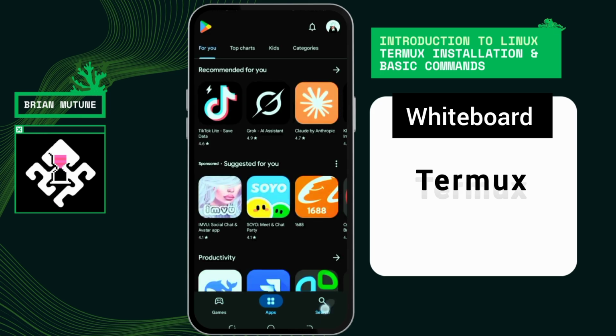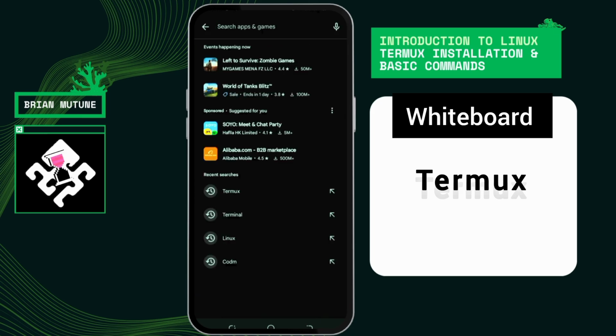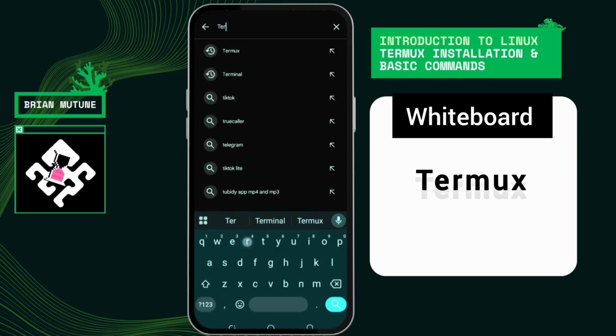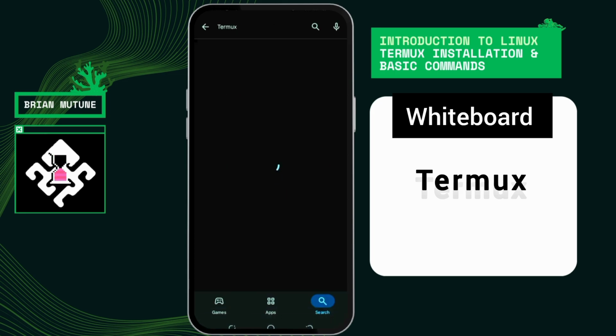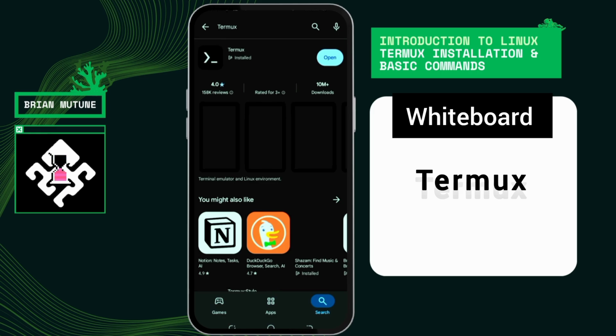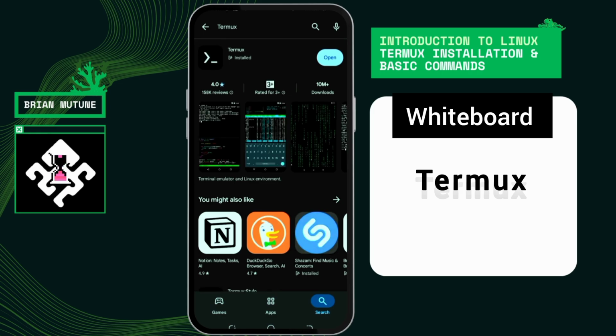And then search Termux. As you can see, I've already installed it, so I'll just simply open it.